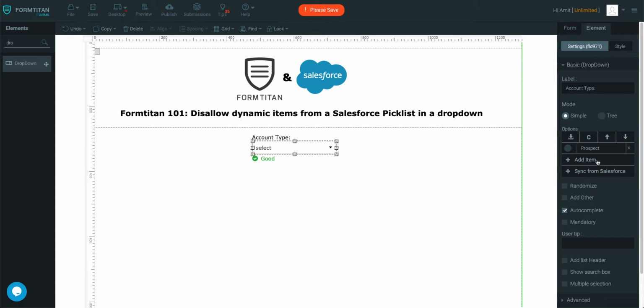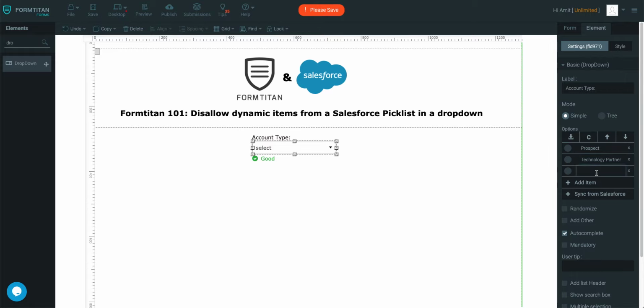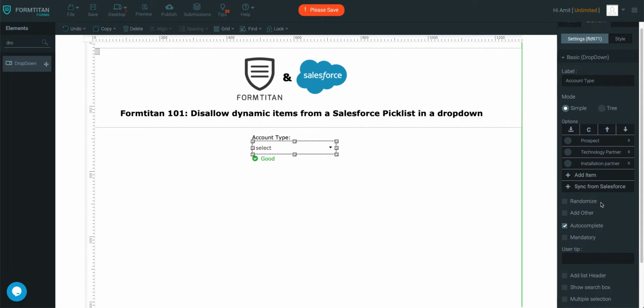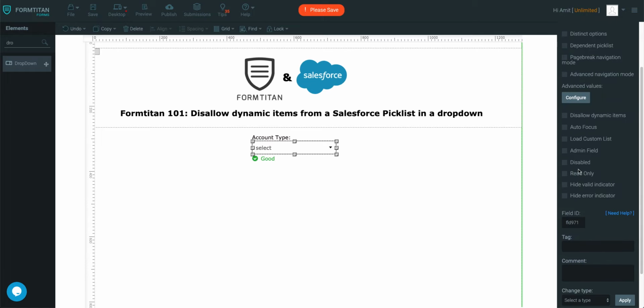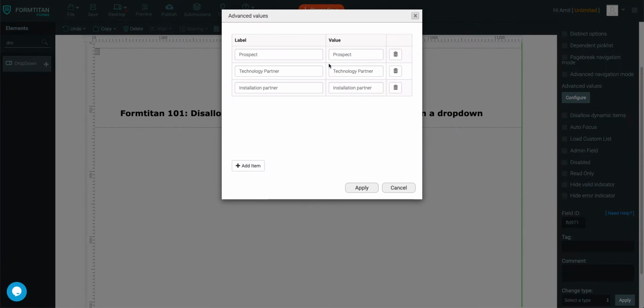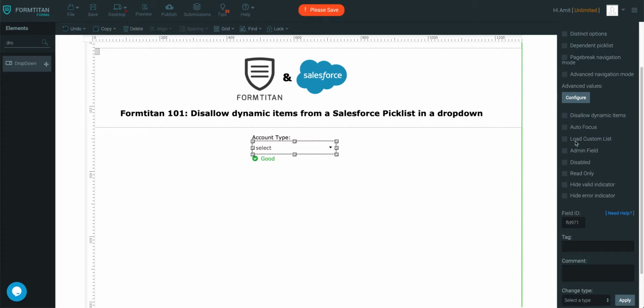Prospect, technology partner, and last one is installation partner. Okay, once you've got these configured, you need to go down under advanced and click configure advanced values. You can obviously change the value if you wish, but I'm going to leave them as they are. And then I'm going to select something called disallow dynamic items.